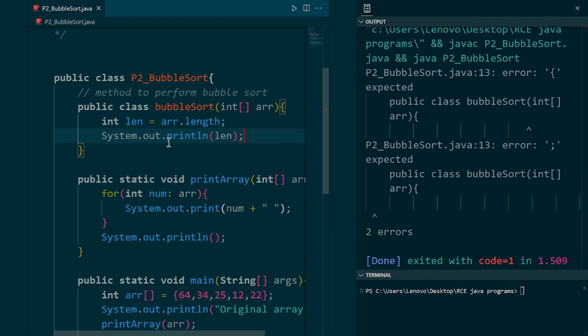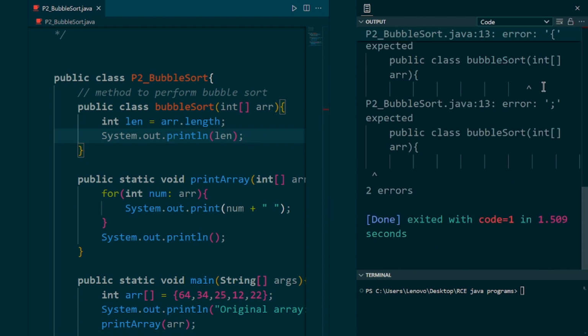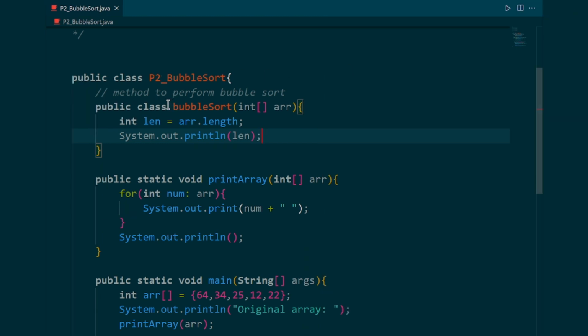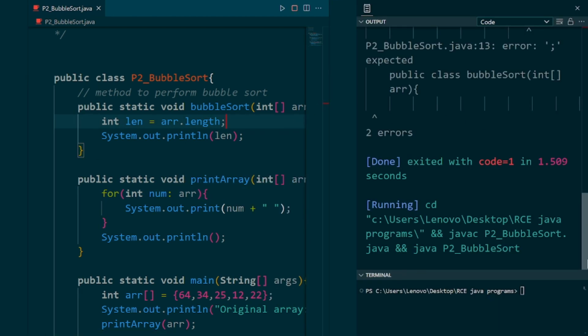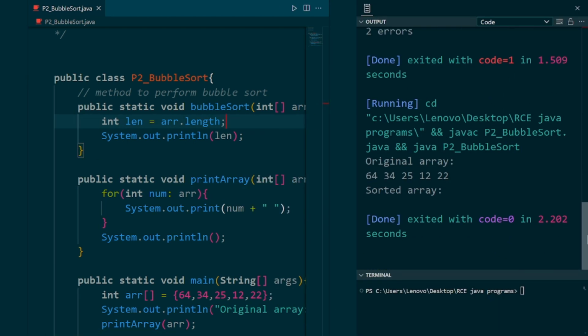Now here there is some error, System.out.println. What's the error over here? Bubble sort, public class. Okay, so we just have to write public static. By mistake I did it here. So public static void and then bubbleSort. Now we will run the code, and here nothing will occur.